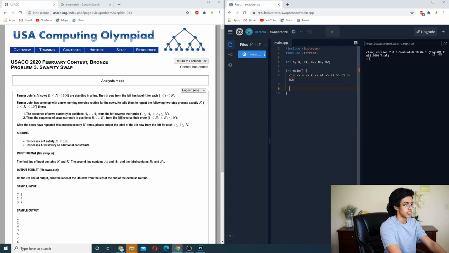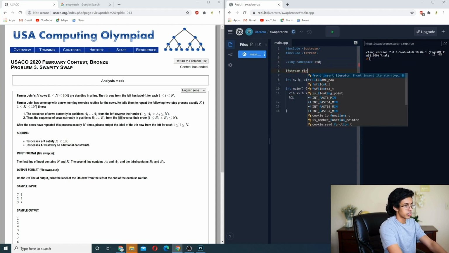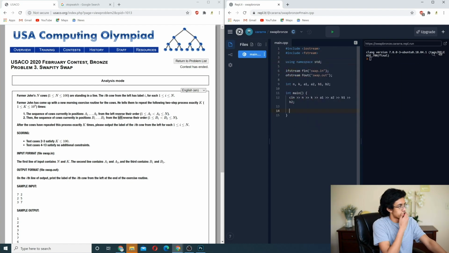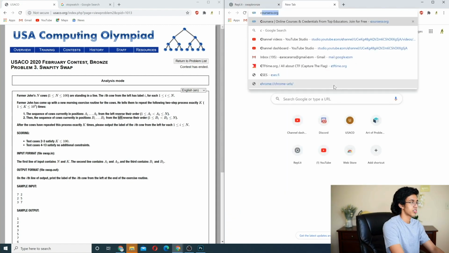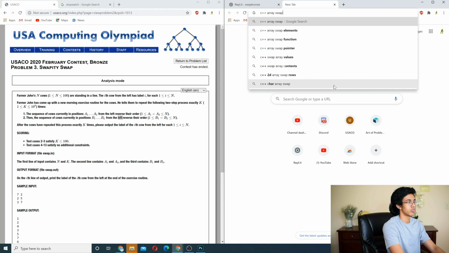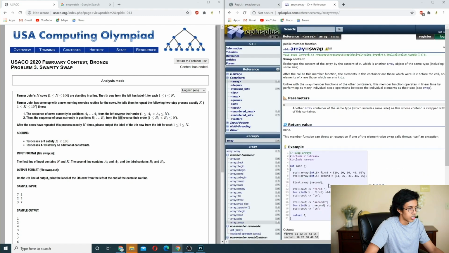Alright, and now we should probably include using namespace std, and then we should probably also do this. And then, what do we want to do? We literally gotta do the swap. Someone told me that there's just an easy way to swap things. Let's see, swap method. Actually, there's no easy way to swap it. C++ array swap. Oh, what, there is? Huh. First dot swap second.